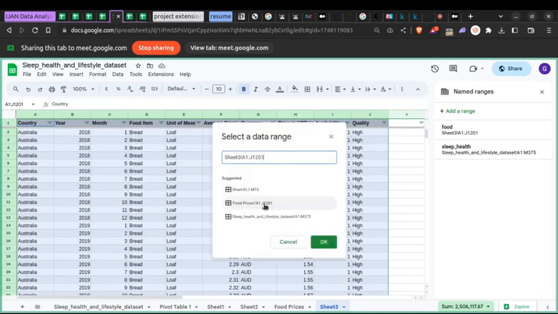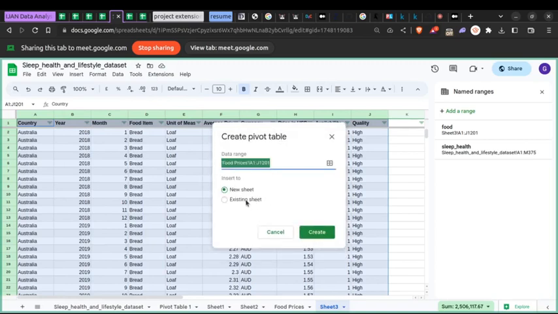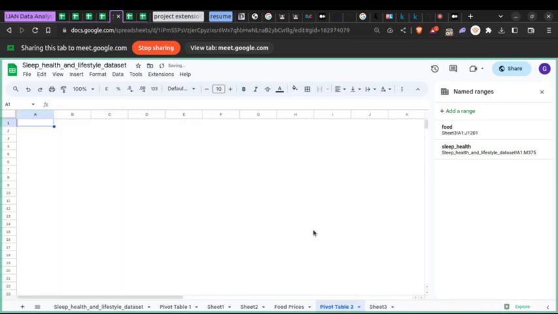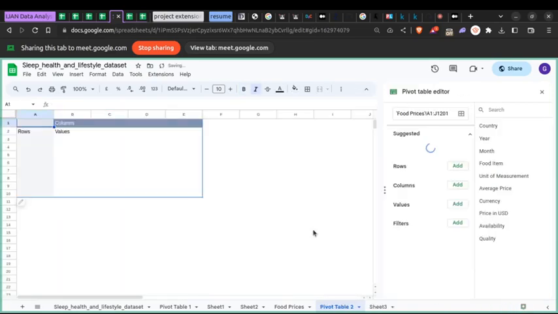Can you see food prices here already? Okay. Then new sheet. You want the new sheet. So you see, this sheet is a blank sheet, very clean sheet. Okay, you can see we have a few suggestions already.